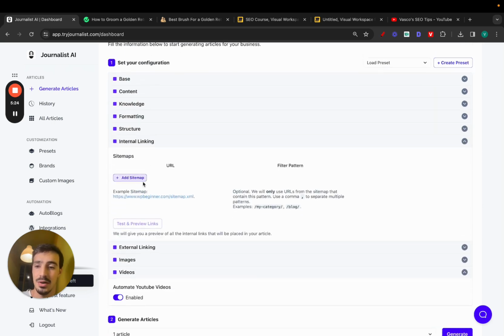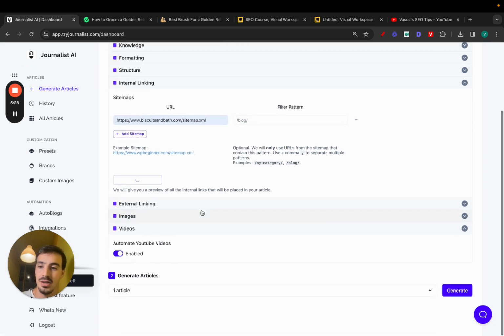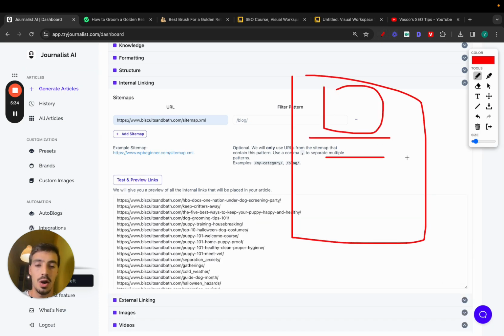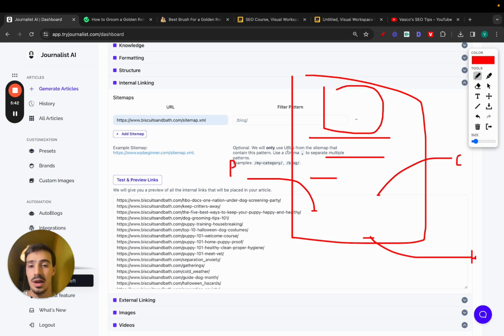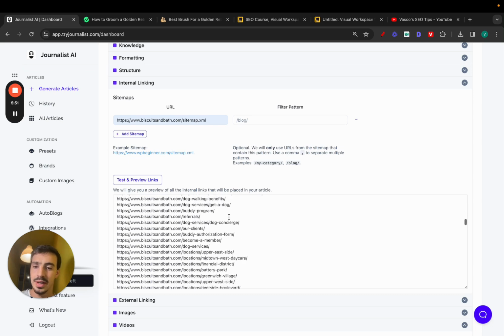Just add your sitemap in here. Like so, for example, let's say it's my sitemap. I can test and preview. These are all the links, the internal links we can add to our blog. So when a blog post is written, it's going to have the featured image, right? Table of contents, all this info, right? There's going to be links scattered throughout, and these will link out internal links to my site's homepage, maybe to my contacts page, maybe even to my product pages, other blog posts pages, right? In this case, it will link out to all these pages right here. You can filter through, right, the sitemap to just link to certain pages.